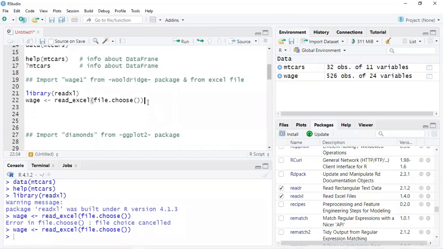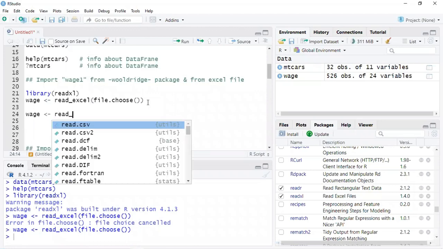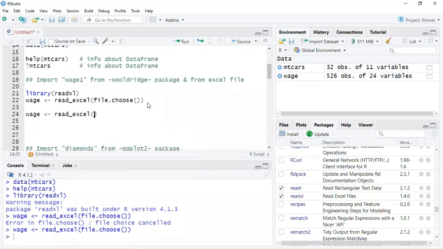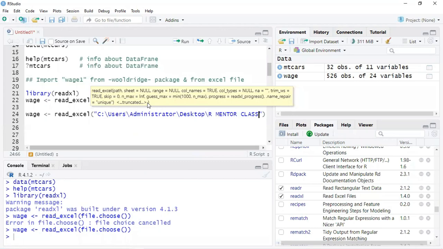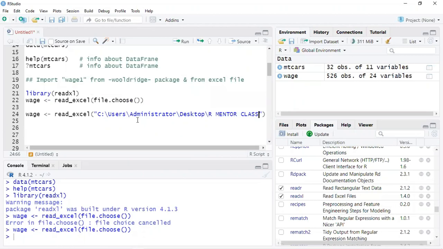And then, for instance, you can just write the code. I'm going to store it into wage. So I'm going to say read_excel. And then in double quotes, you just paste in the entire file path. But R is able to read file paths using the forward slash, the single forward slash, not the backslash. So you have to change this to the single forward slash. If you want to maintain the backslash, you have to make it double.